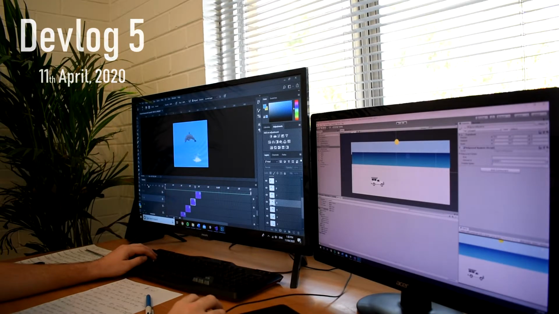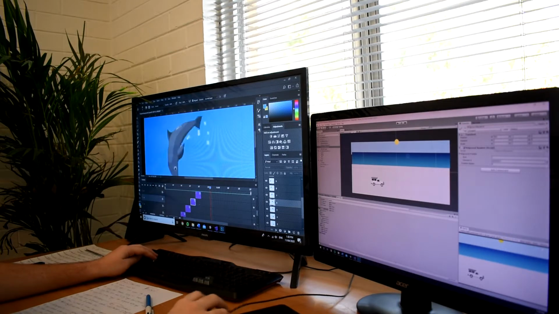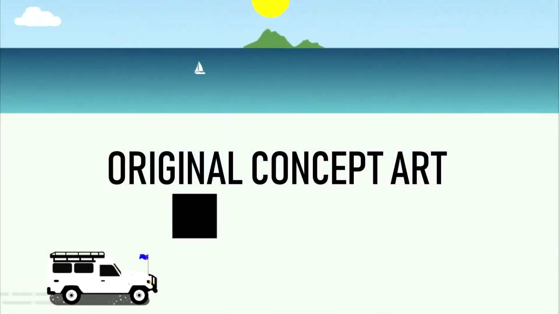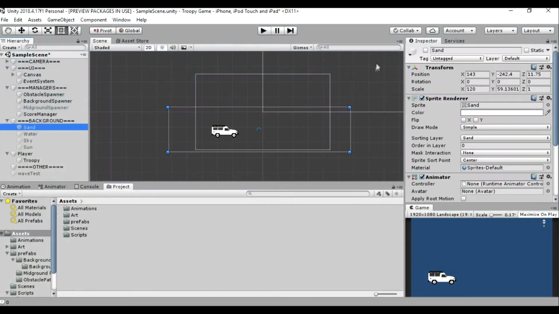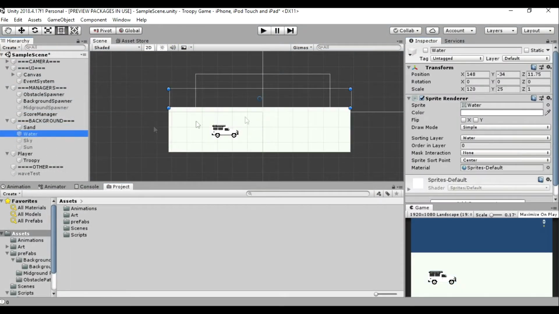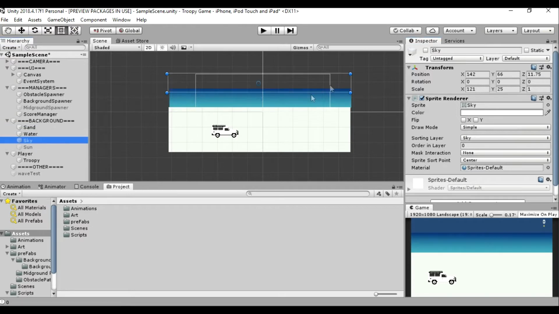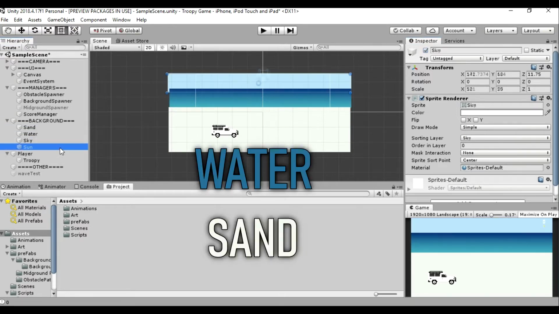This week I started on the background art and animations. Using the original concept art as a base, I went ahead and added in 3 main layers for the game. These layers make up what I'm calling the static background because they don't move. They include the sand layer, the water layer and the sky layer.